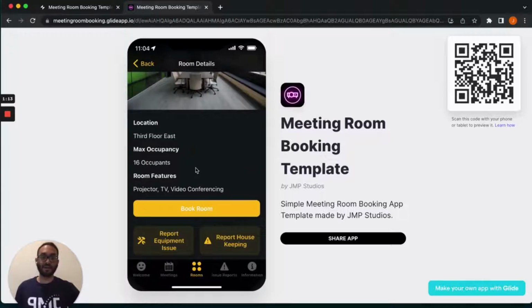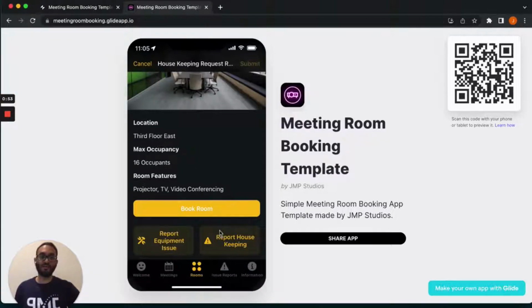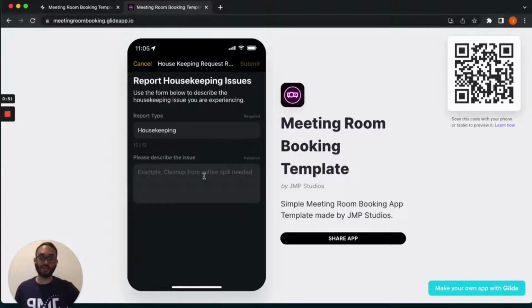Now, if I encounter any issues with the meeting room, let's say the projector doesn't work or there's been a coffee stain on one of the seats, I'd be able to either issue a report equipment issue, where I can describe the issue, or notify housekeeping that something would have to be cleaned.